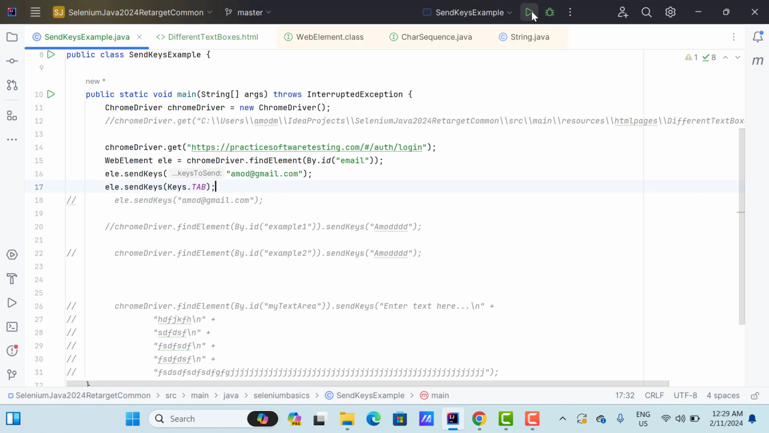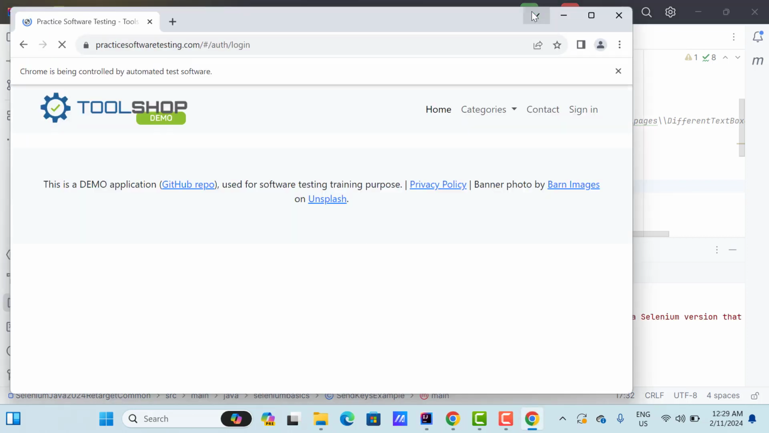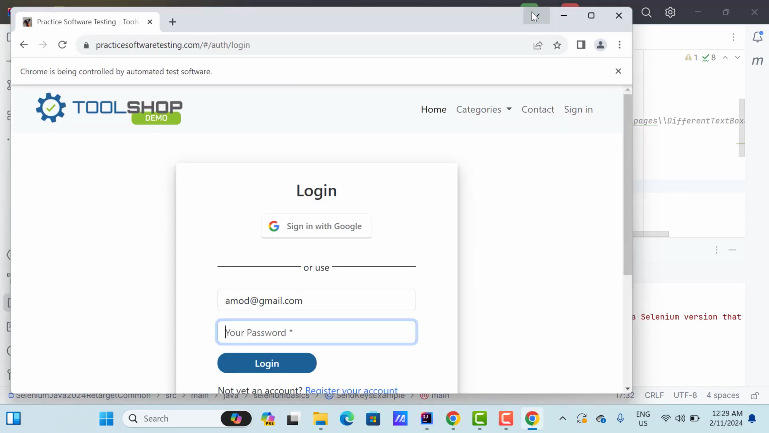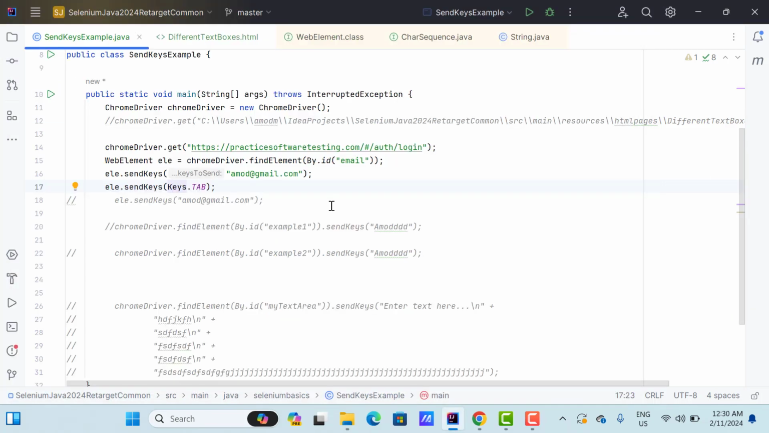So let me quickly run and show you. Here you can see the cursor is on your password text box. That means Tab has been pressed. Now you might be thinking, sendKeys accepts CharSequence, so how are we able to pass the keys here?